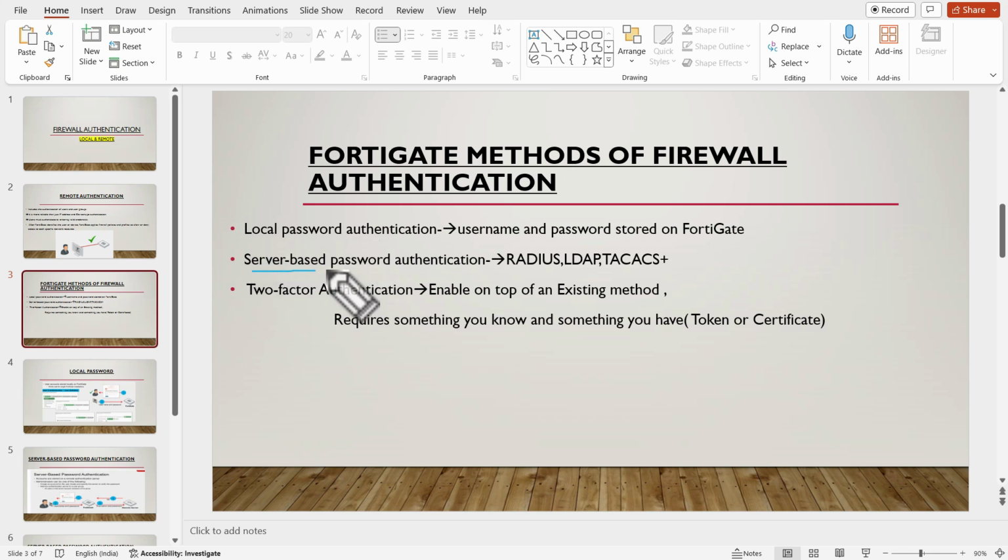The second is server-based authentication, which includes RADIUS, LDAP and TACACS+. These are the technologies that integrate with FortiGate for the remote authentication process.